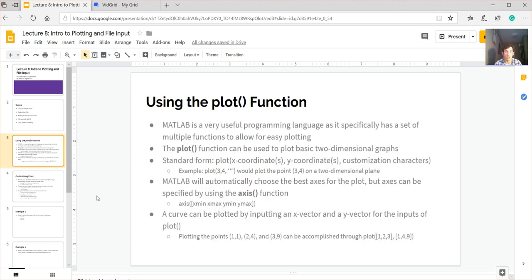So first, using the plot function. MATLAB is a very useful programming language as it specifically has a set of multiple functions to allow for easy plotting. This is what gives MATLAB in this area specifically a little bit of an edge compared to C, Java, Python. Those programming languages sometimes make it a little difficult to plot. Or for Python, you need to download extra packages or libraries to plot. But with MATLAB, everything you need to plot is right there. In fact, it's a very simple function, plot. So the plot function can be used to plot basic two-dimensional graphs, and it's very straightforward.